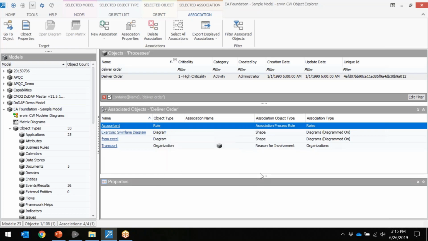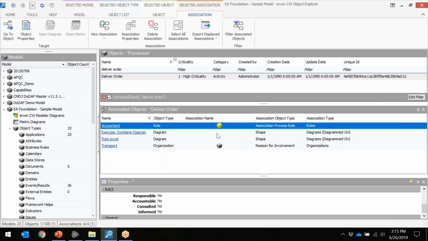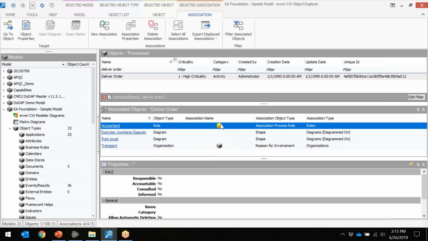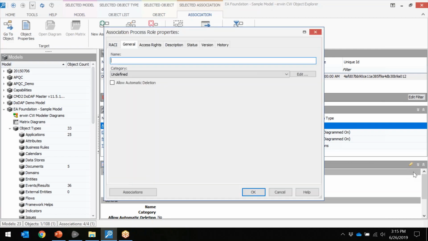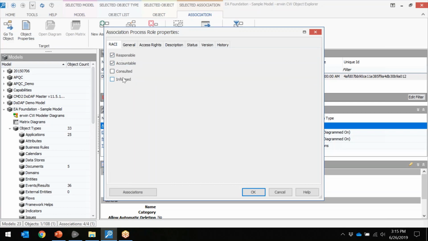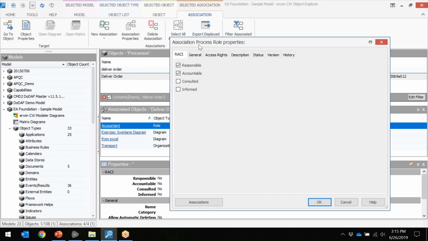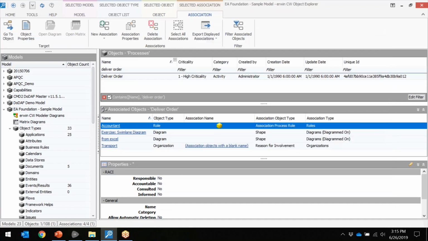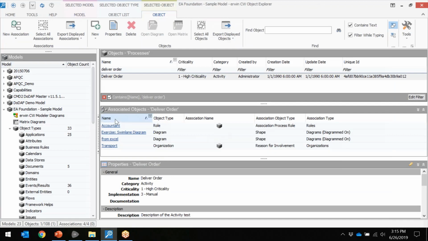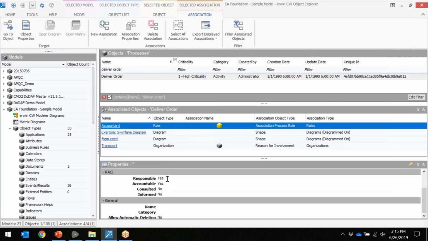And one last thing about associations is that in the association name section, if you were to click on that, and if you have any special attributes like RACI information, you can see them listed here. This is a really nice place where you can set that information. So if you click on the edit, this little pencil button, that will show you your RACI information right here. So if you said that this accountant is responsible and accountable for delivering orders, when I click OK, you'll notice that when I go back to this association, the responsible and accountable will be set to yes. And if you had a RACI matrix, you would be able to see that information in the RACI matrix.